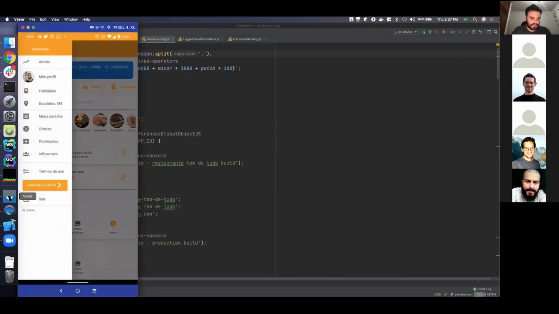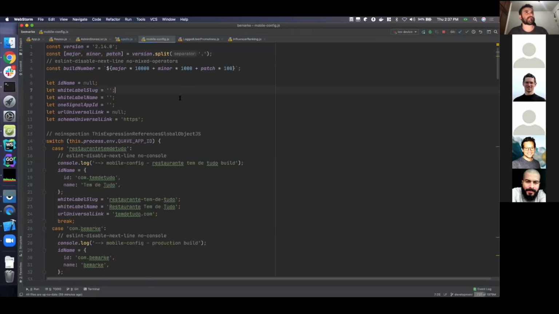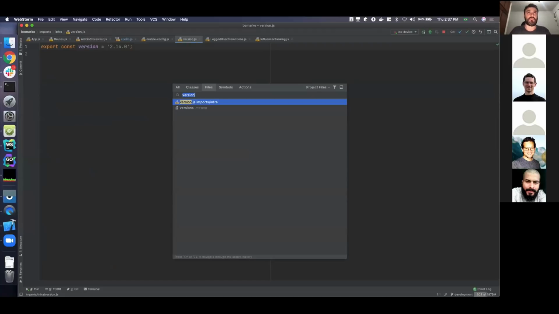Let me show you this. Then I have here the version, that's the web version, and I have here the store version. And are you doing this, like getting different versions? No, we do it for the Electron desktop app that we have, but it would be good to have it for the mobile. Yeah, what do we do?